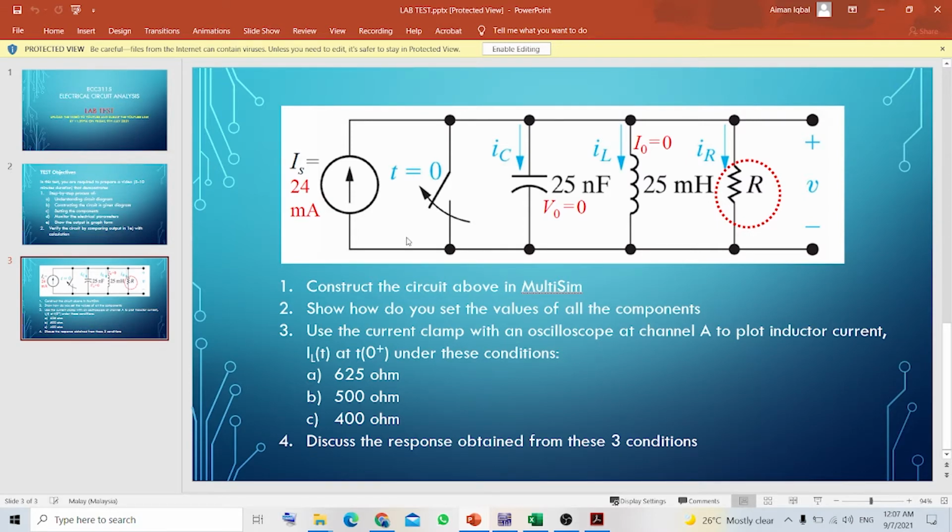As the explanation goes, we can see that this is the step response of an RLC circuit. After we know what type of circuit this is, we need to analyze all the components so we can easily rebuild the circuit in the Multisim software. Here we have the 24 milliampere DC current, an SPDT switch, a capacitor of 25 nanofarad, a 25 millihenry inductor, and also a variable resistor.